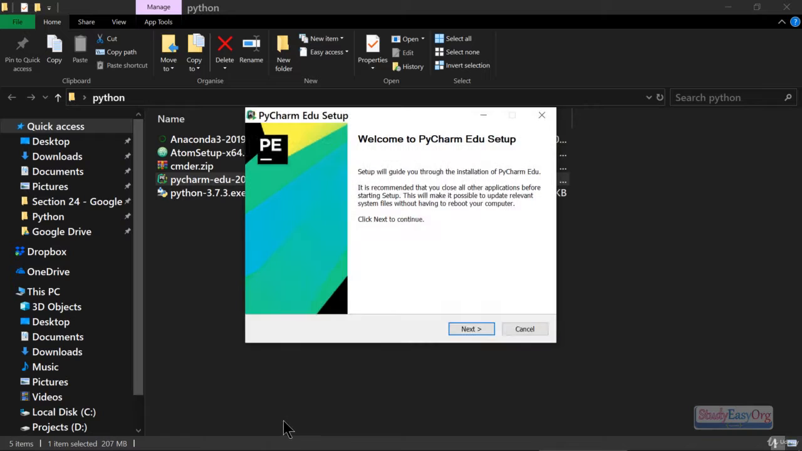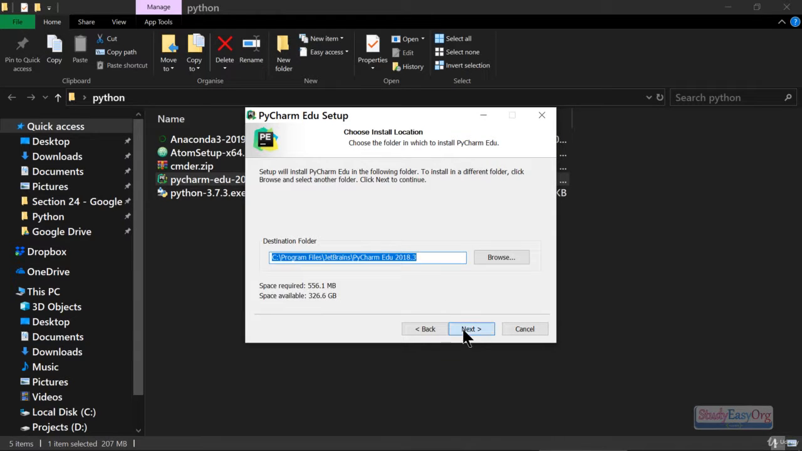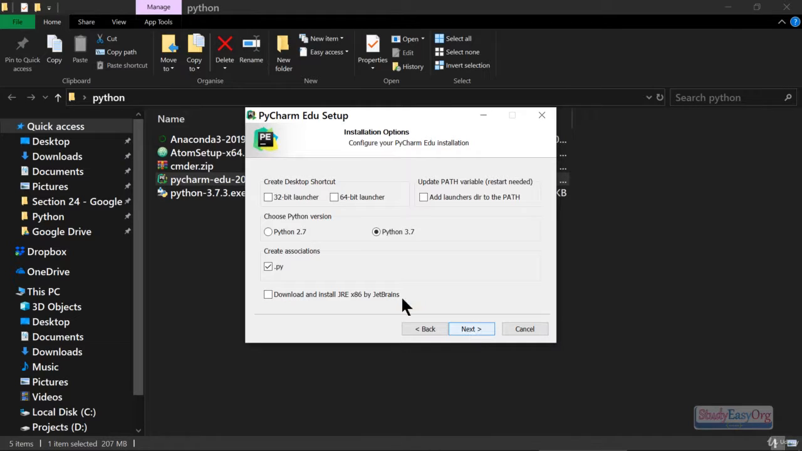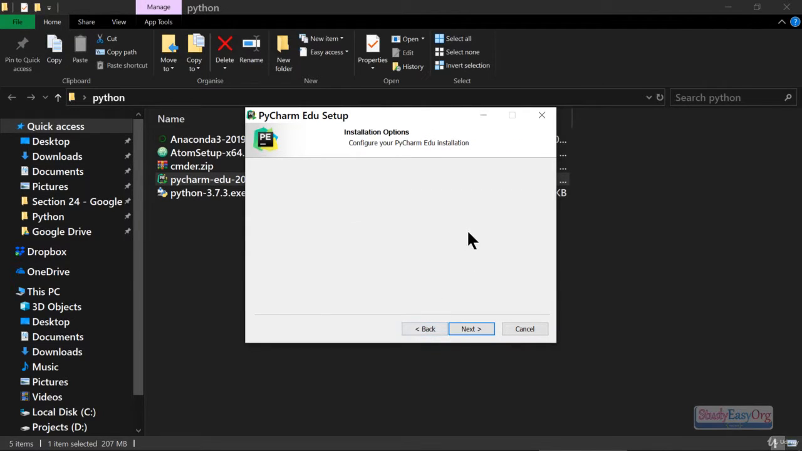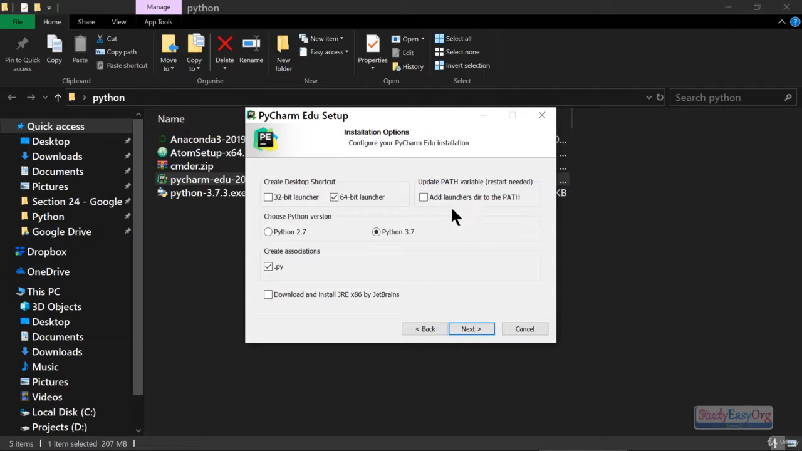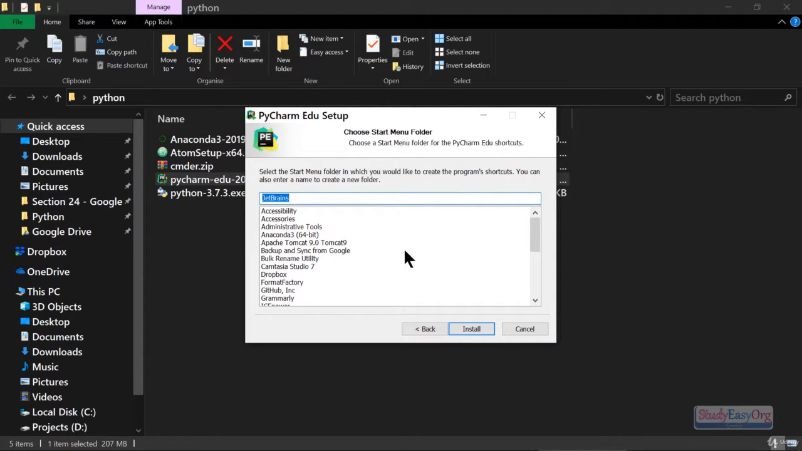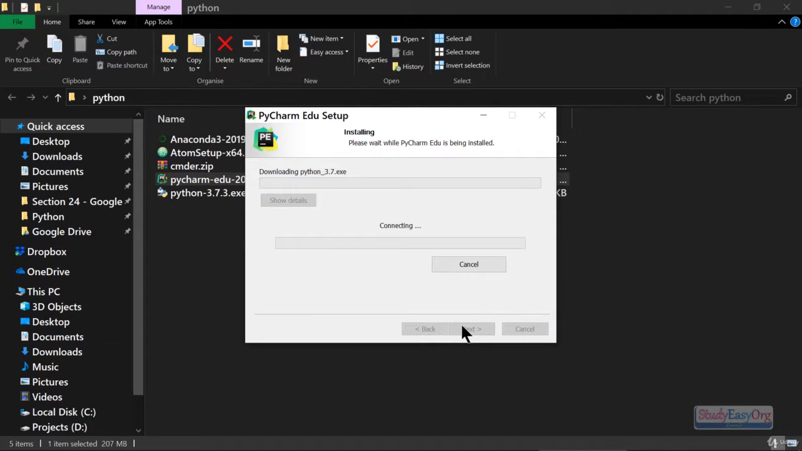Here we go, and let us quickly install it on our system. We need the 64-bit installer. Everything is looking good. Let me click on next. Alright, so there is yet another option, add launcher directory to the path. Let me add this option as well. Then we will click on next, and everything else is good enough. Let me click on install.